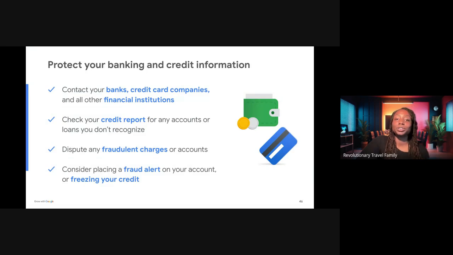Contact all financial services where you have accounts, including your banks and credit card companies. Check closely for any activity you don't recognize. Report fraudulent activity immediately. Close or place holds on any accounts that you suspect may have been compromised. Check your credit report for new accounts that you didn't open. You can request a free credit report from each of the three nationwide credit bureaus every 12 months. Report any fraudulent accounts or loans you don't recognize, and consider protecting your credit by placing fraud alerts or freezing your credit.